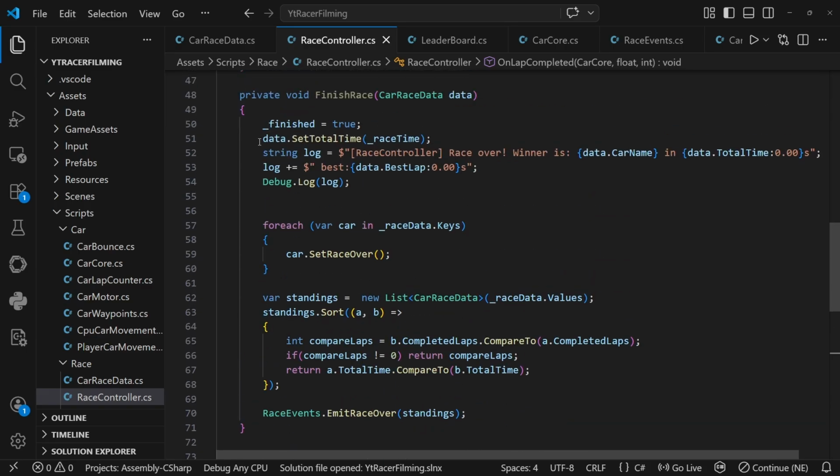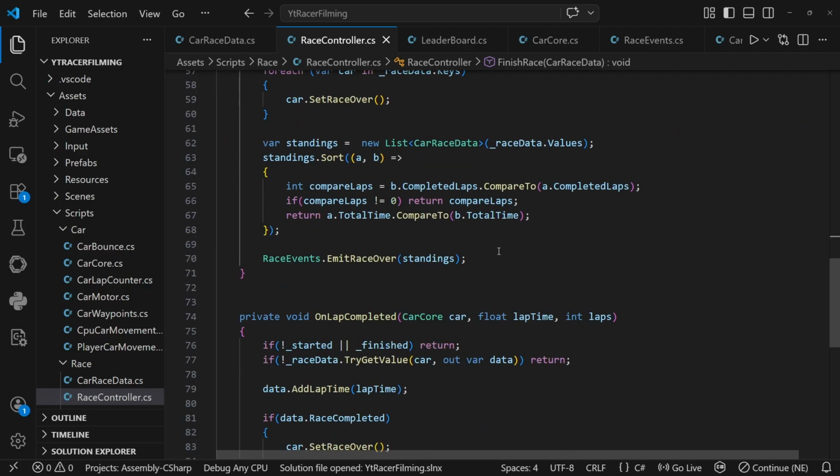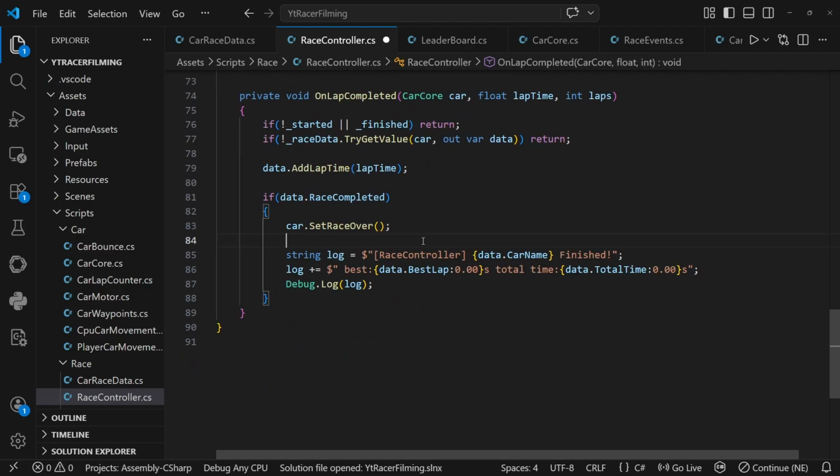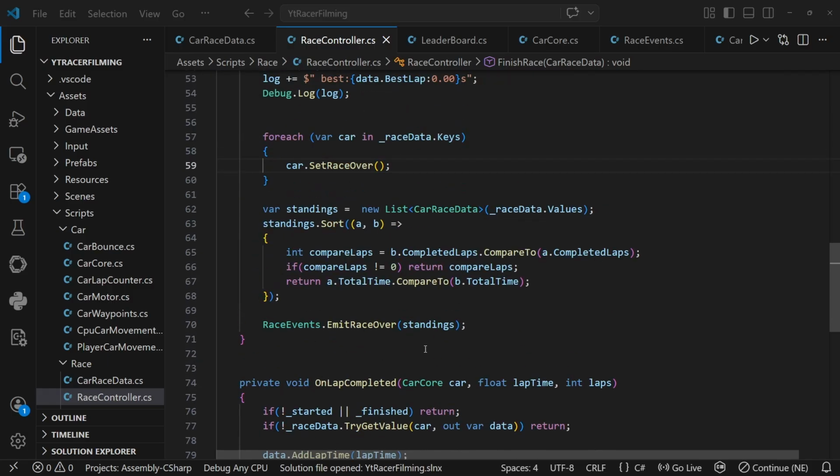Let's have a look up here. So we do it normally inside finish race here, don't we? So what I'm going to do is copy this line from finish race and drop this down inside here after we've set the race over. So we've broken things a little bit because we never actually finished the race. We never emit this here, so the leaderboard will never appear.